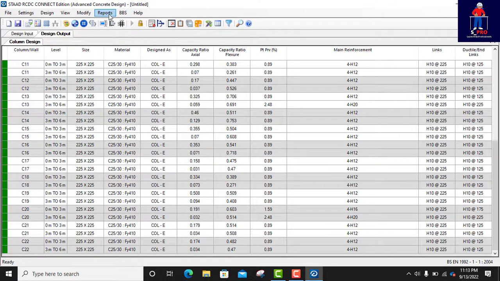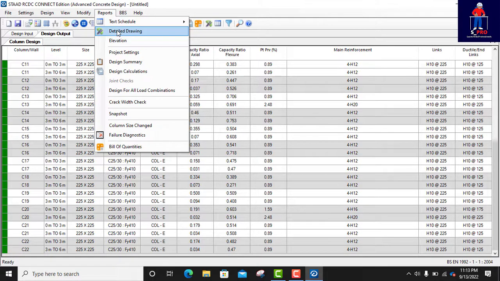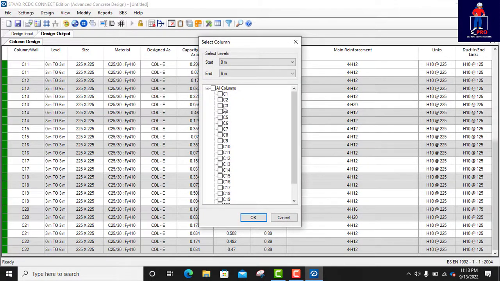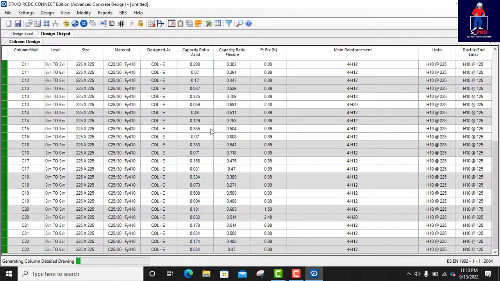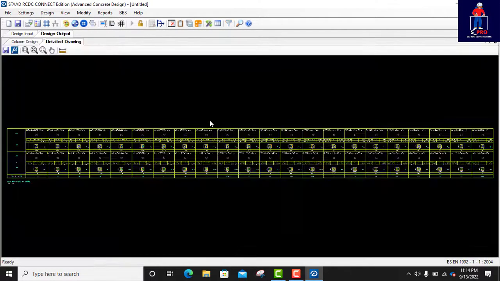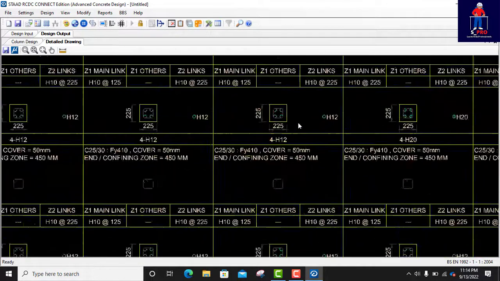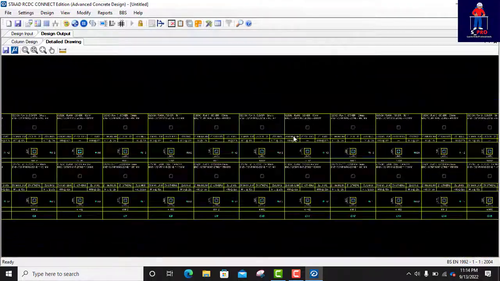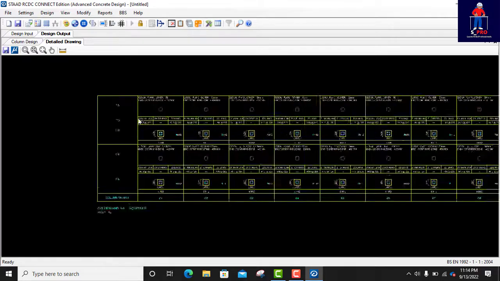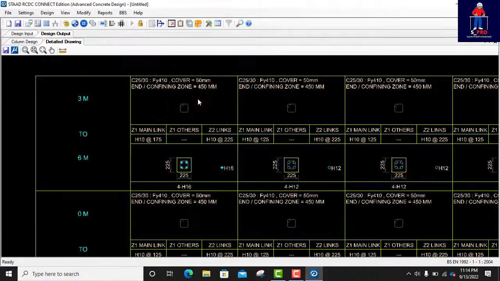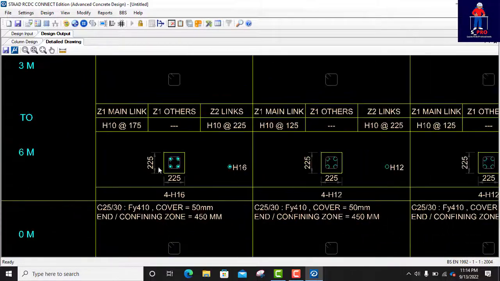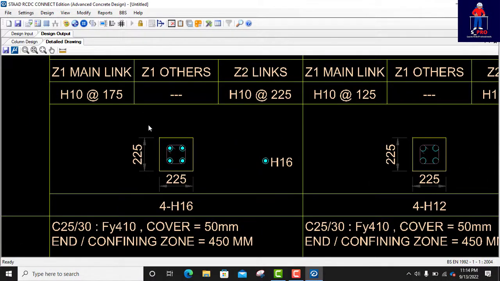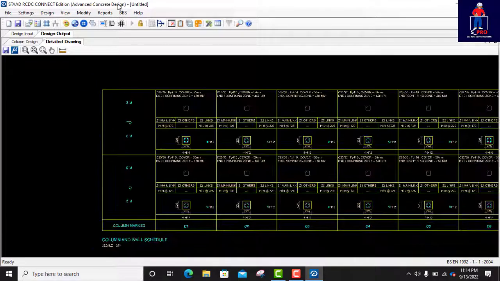Then we can go to our reports. We go detailed drawing. We can select a particular column to be detailed, or you select all. Say okay and wait for it to come. Okay, this is column, a lot of information here. Then a section of it, 225 by 225. See the reinforcement inside and the links inside.